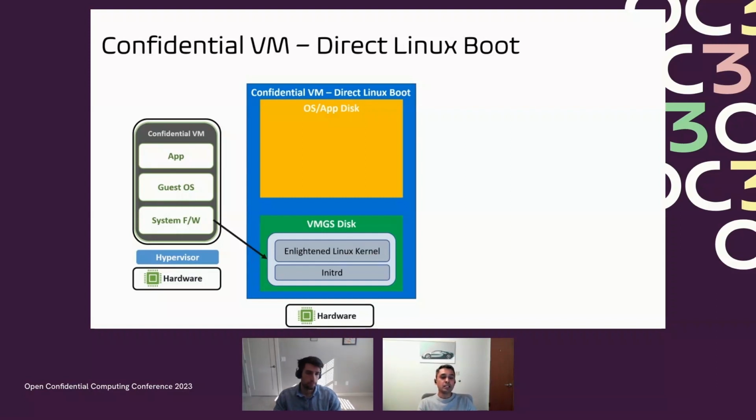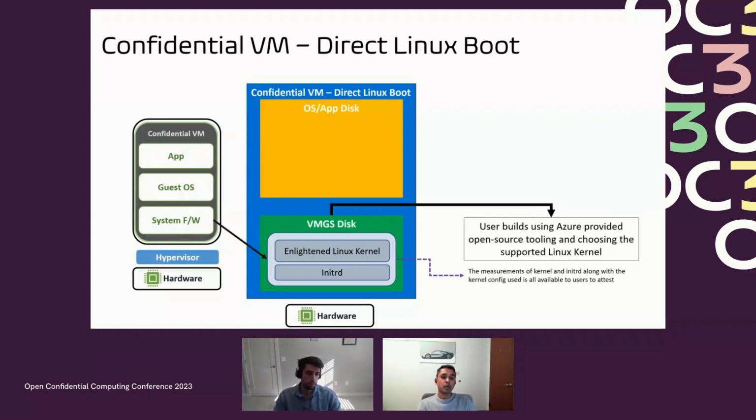Right? So for the customer, for this custom deployment option, the way the VMGS disk is enabled today is that the user is able to build the VMGS disk using the open source tooling, and then choose the Azure supported enlightened Linux kernel and initrd to put inside their VMGS disk for the initial state. Some of the tools are on the path of getting open sourced, but everything will be based off open source tooling.